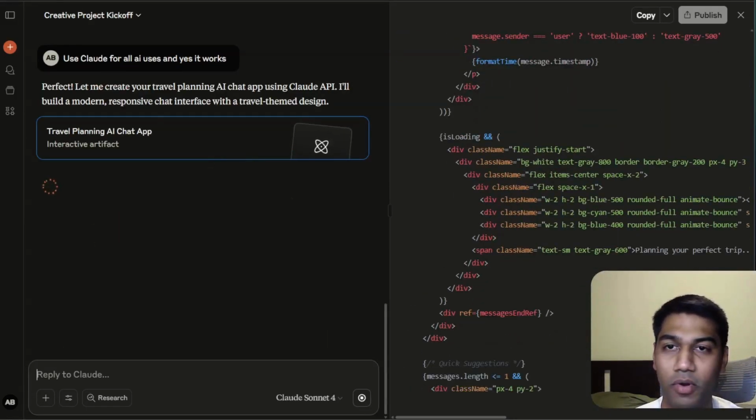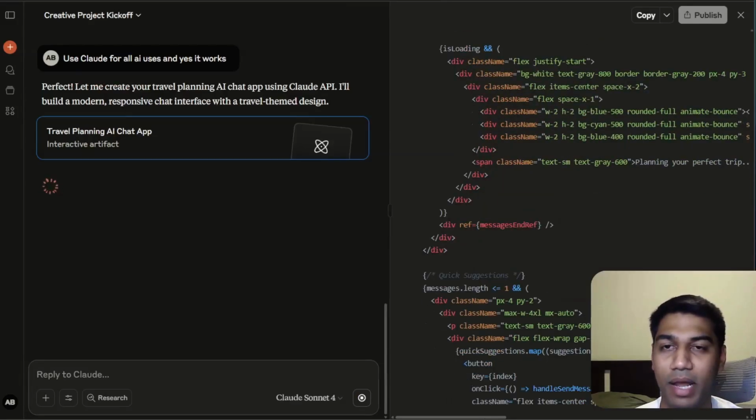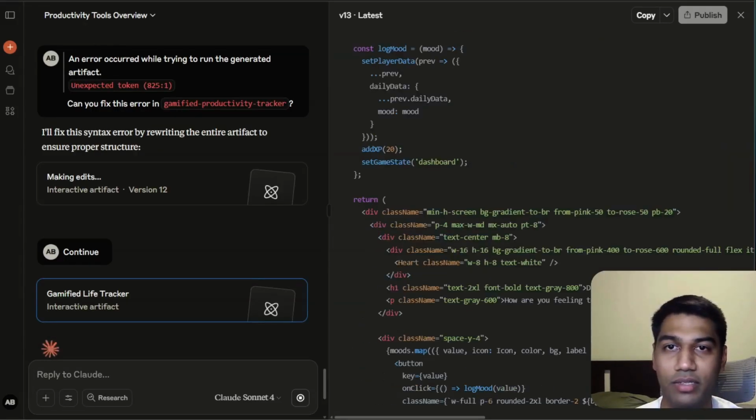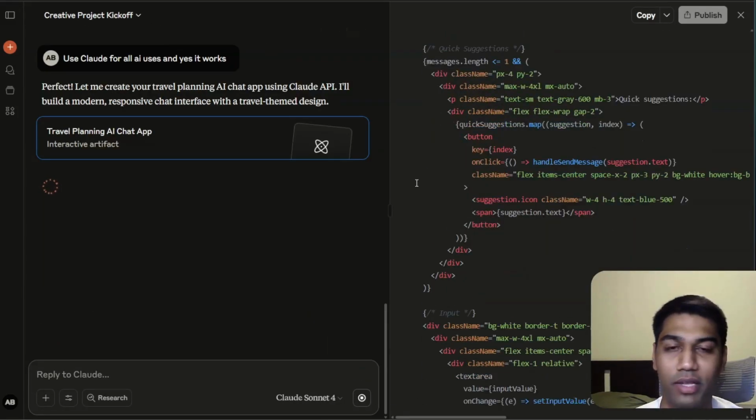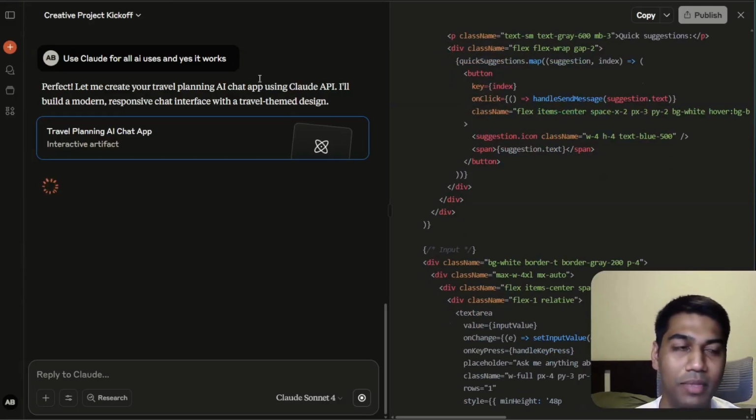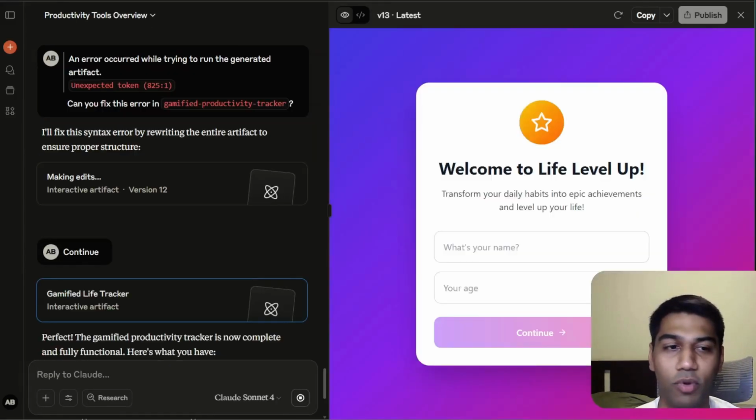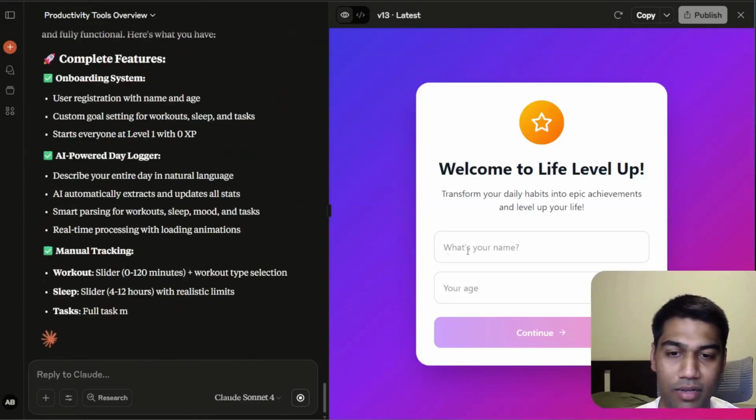Let's see how this comes out. But the best thing is, I can run multiple apps. So this is the productivity tools overview, and this is our creative project, very simply a Claude travel planning app that can be created here. But you can have both those options. Okay, perfect. Let's see. Finally done.